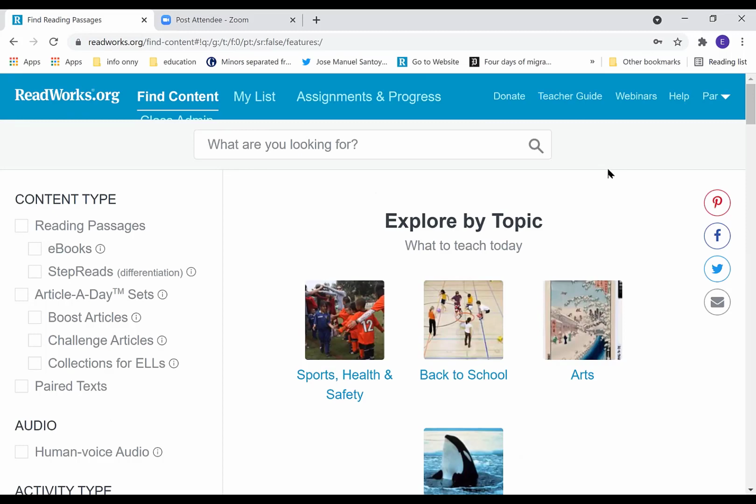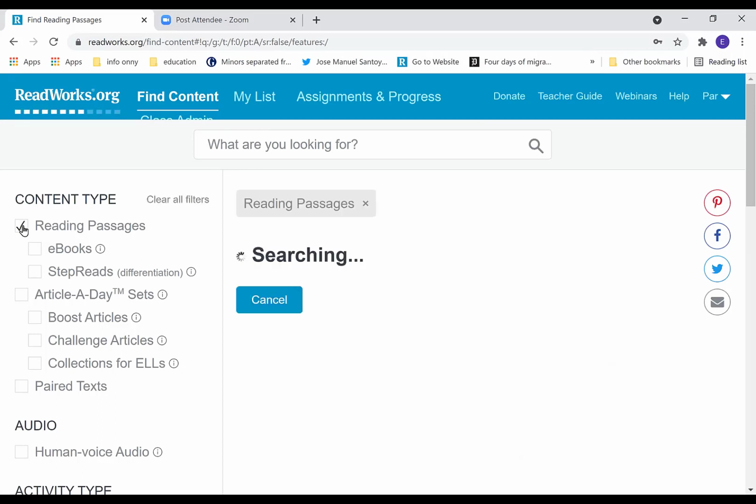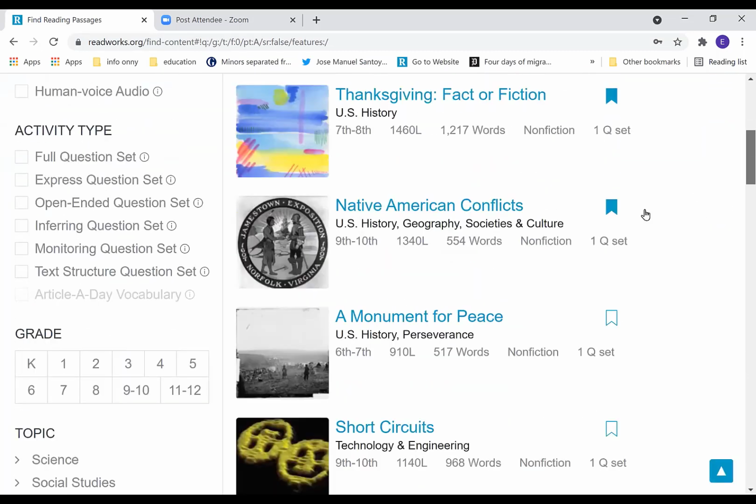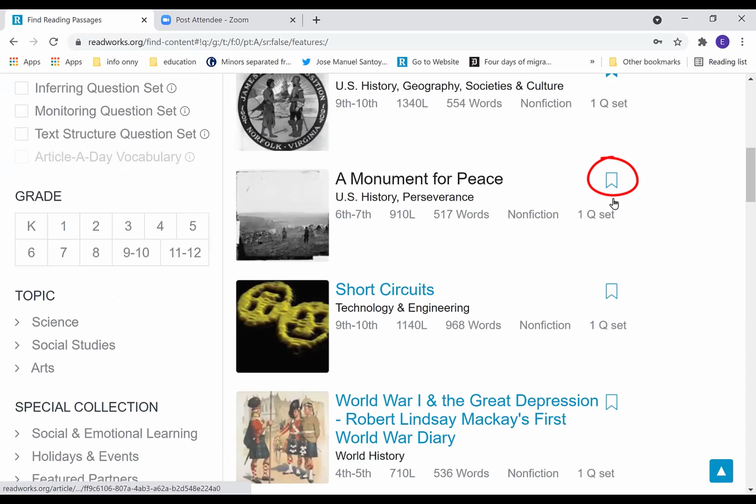I want you to see that over here, we have close to 5,000 different articles. Notice that there are blue flags here. And as I scroll down, there are articles that do not have the blue flag. And this is how we bookmark. When we want to share it with our list, my list, you simply click on it and it says save to my list.